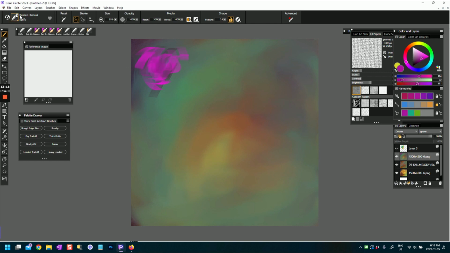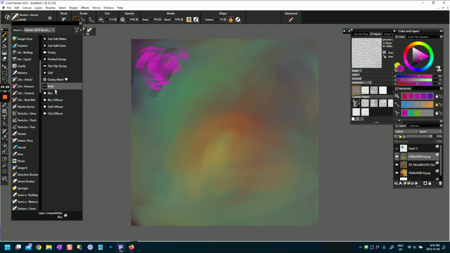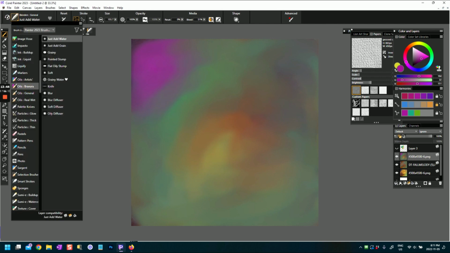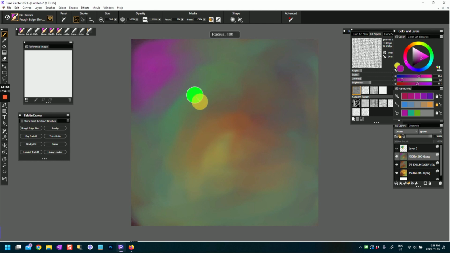And then what you do is you go back to your blender, Just Add Water, let's try that, and you can actually blend that in with Just Add Water again, making sure it's on a reset of 0, if that's what you want. Or you can just go back to your oils bravura or the blenders, maybe go for the rough edge blender again. This is why it's a very good idea to know, you may only need to use a handful, but if you don't know what those brushes do, then you're kind of stuck.